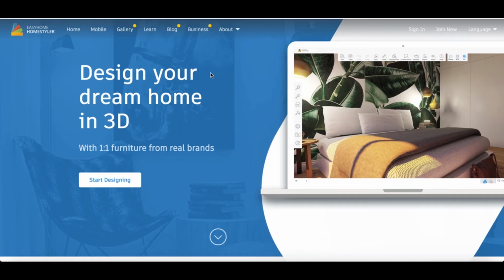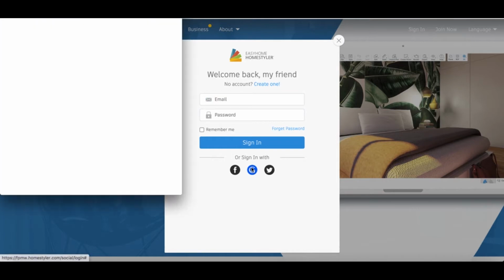Okay, hey guys, I'm going to be teaching you how to make the Homestyler bedroom design for MDET freshman year, phase 1. So, sign in. Go to Homestyler first, and then sign in using Google.